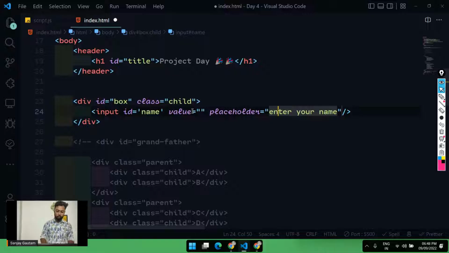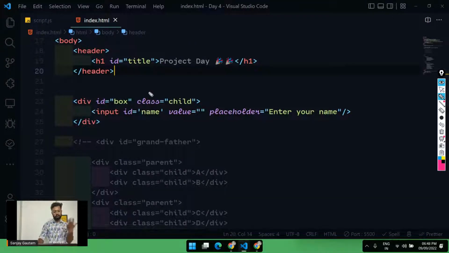So what are these things? If you are comfortable with HTML, you will know that these are the attributes for your HTML element.